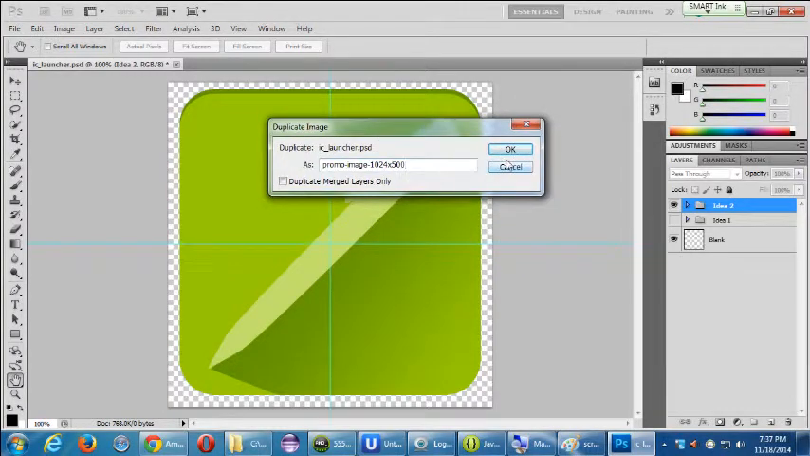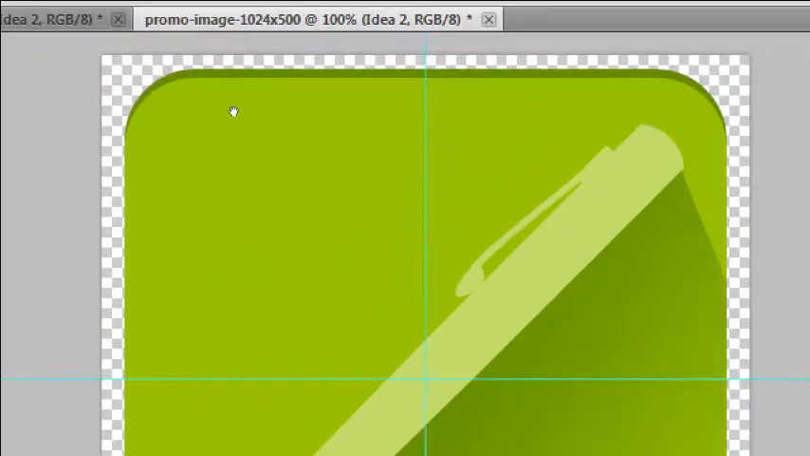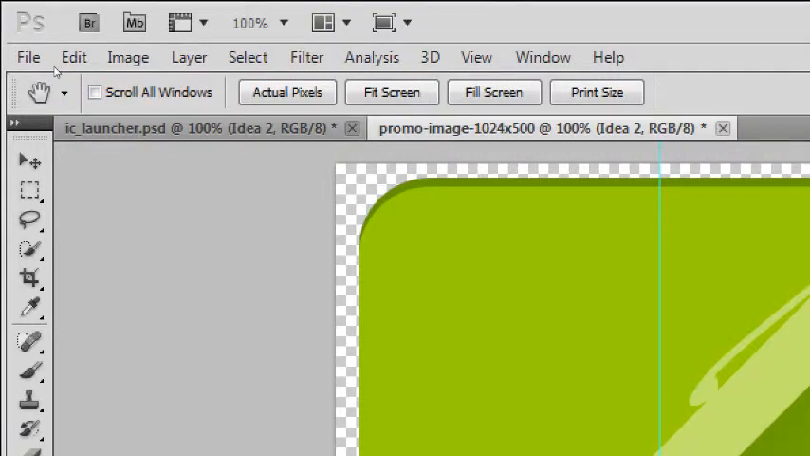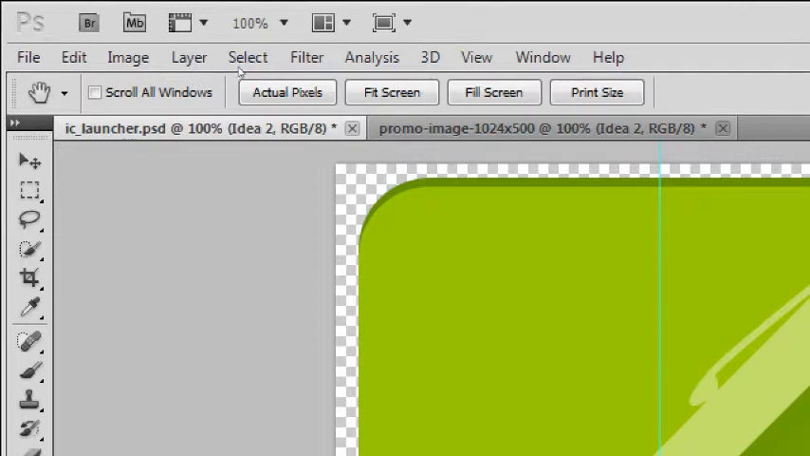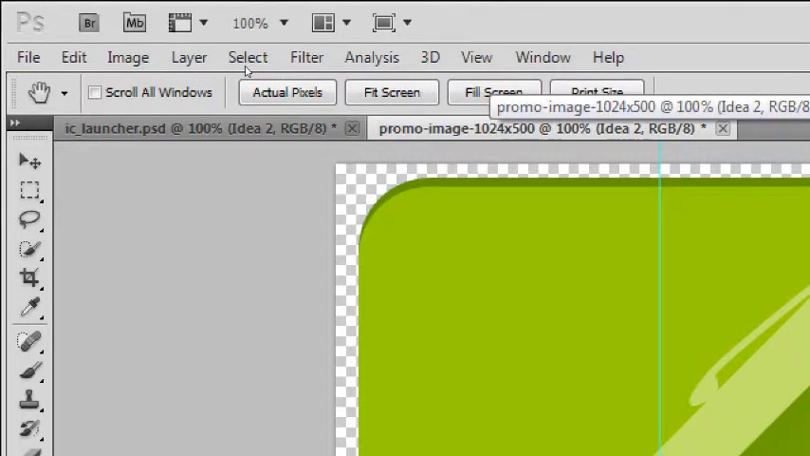So once I've duplicated this, you can click OK. And then at the top, you should see you've got a tab, the original launcher icon, and now this promo image. So be careful which you're editing. The one that is highlighted is the one we're currently editing.